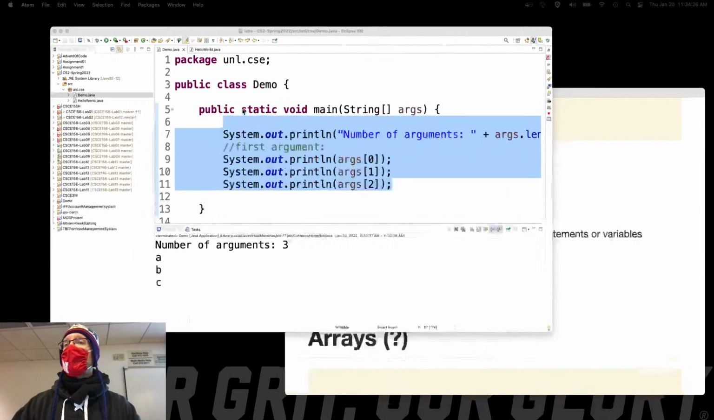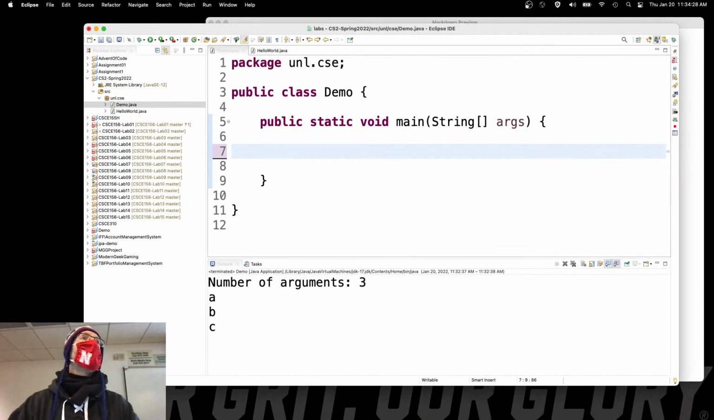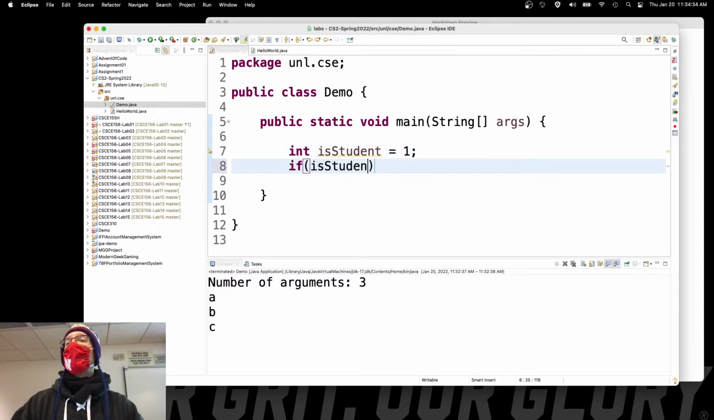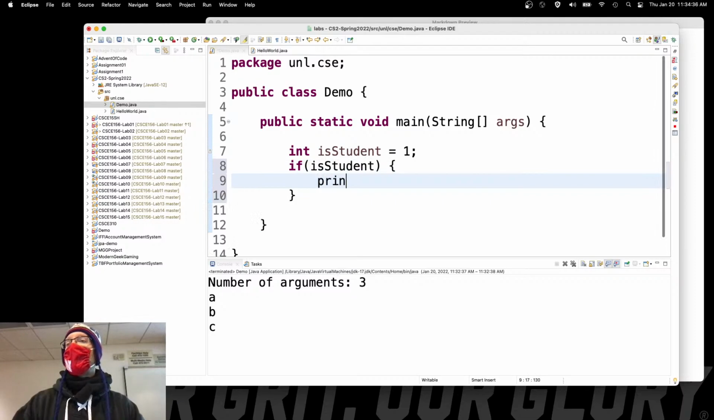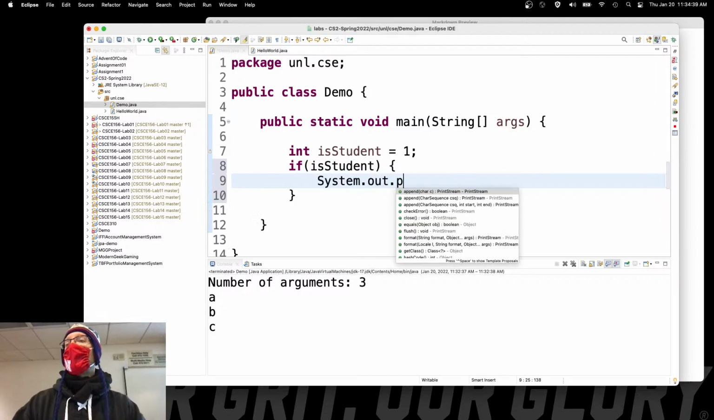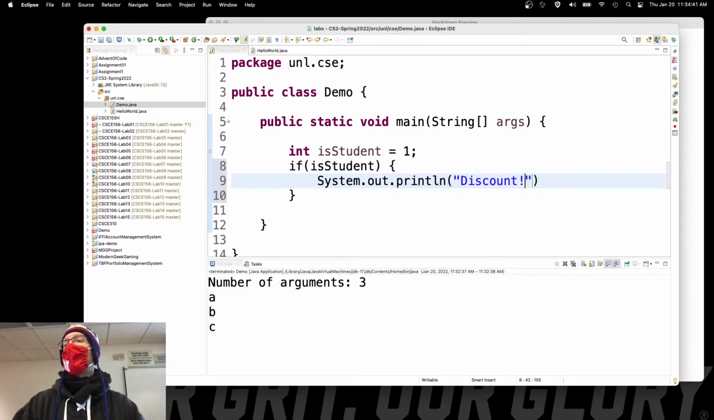So what I mean by that is let's go ahead and try to do what we would do in, say, C. Int isStudent is equal to true, right? If they are a student, then I will give them a discount. System.out.println discount. There we go. It's not going to compile because that's an integer. That is not a Boolean expression.